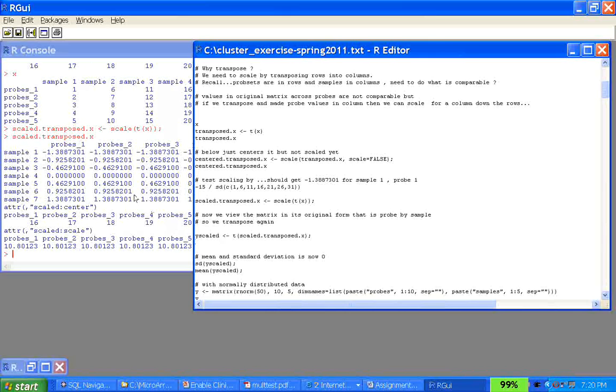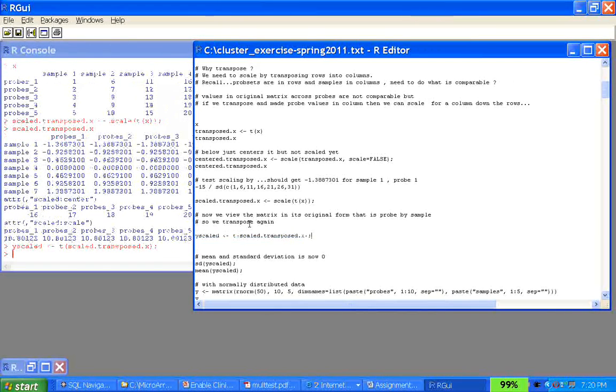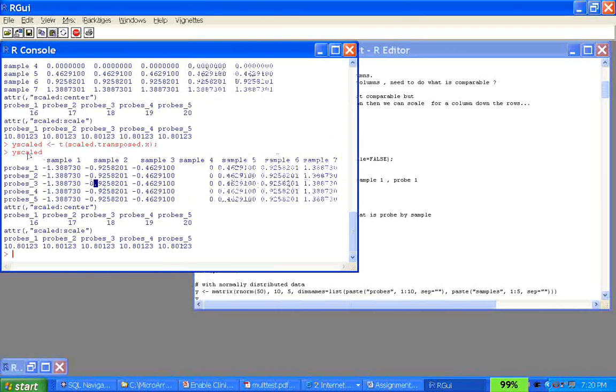Now that it's scaled and centered, you want to bring it back to the original format of how it was. So again you retranspose it. That's what is happening here. Now you retranspose it, so your Y scale values are back to where the probes were, back to where the samples were. So in the middle you did this shuffling, right, to transpose, align the probes, center and scale. Now you bring it back.